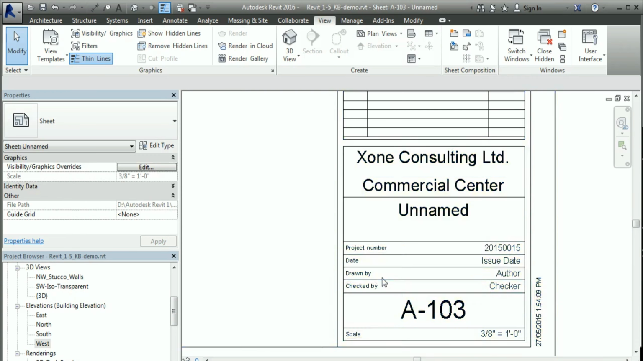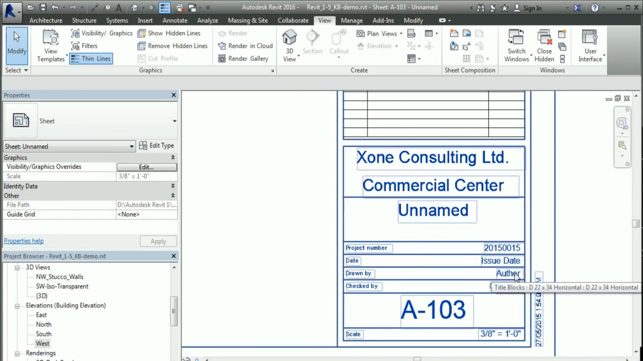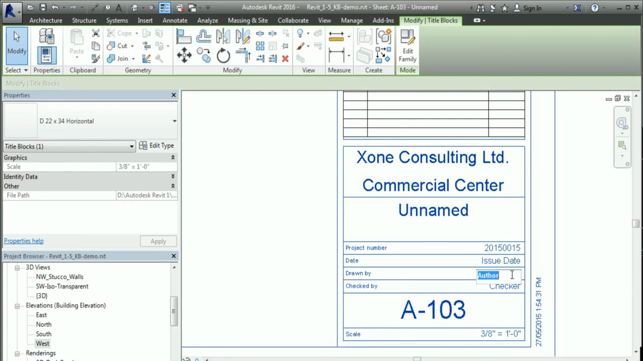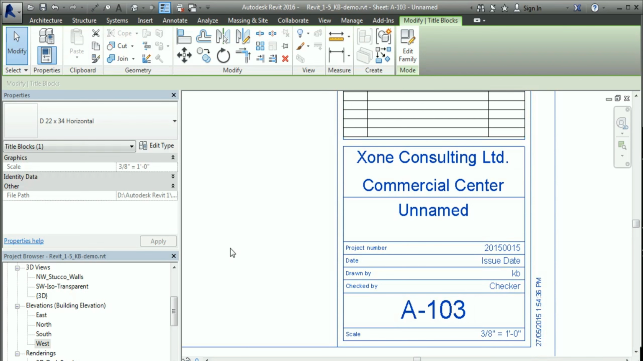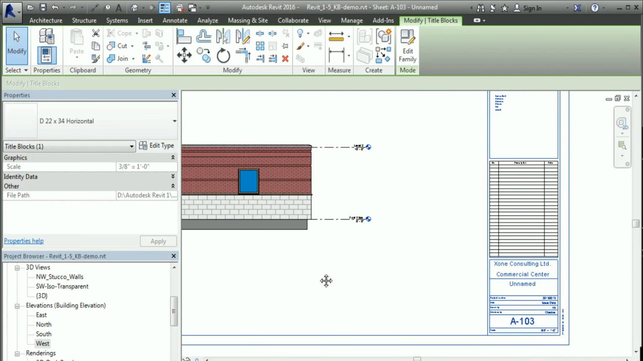Different people can work on different sheets, and so the author is a property that belongs to individual sheets, and it's going to vary. So if you have 8 sheets in your project, you need to come in and put your initials on each sheet. Don't just leave it blank. Same thing with the issue date. The scale is being generated from the scale on the views. So check your title blocks in each view and make sure that you're getting all of the information that you need. All right, I'm going to zoom back out.